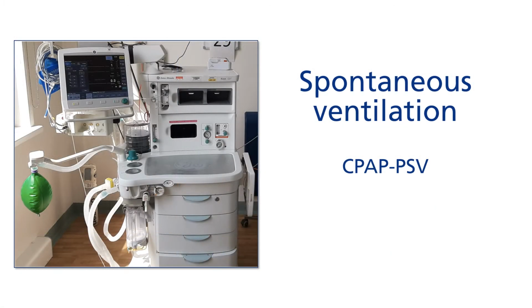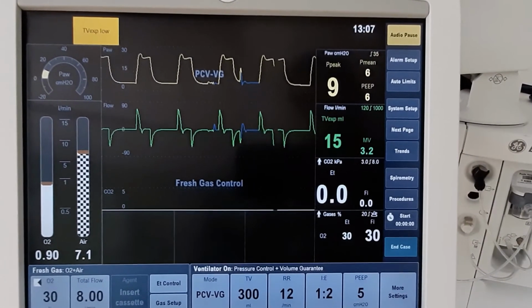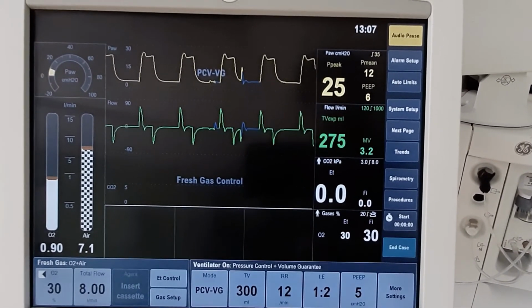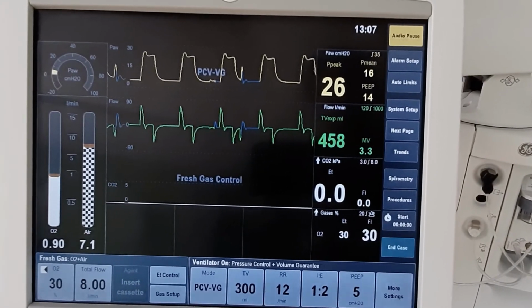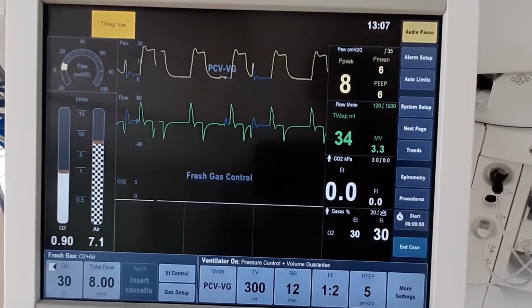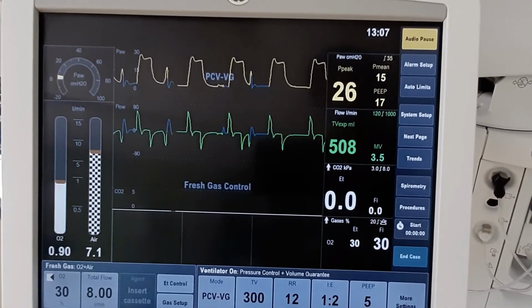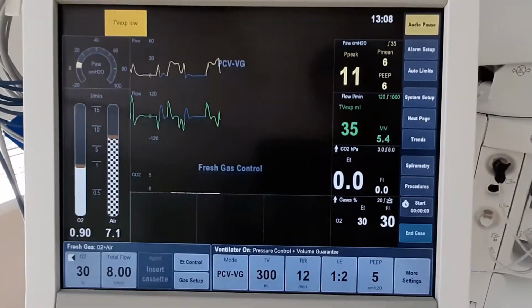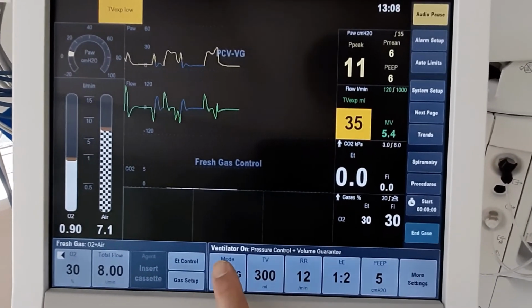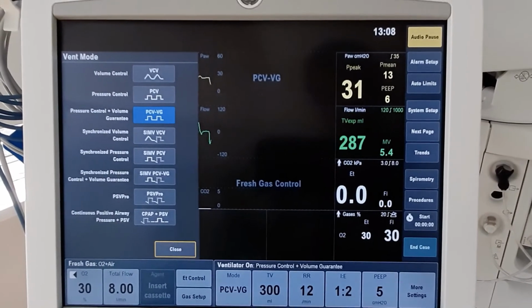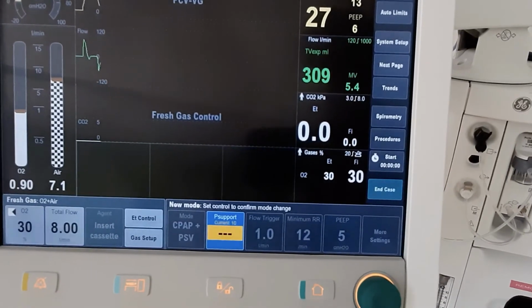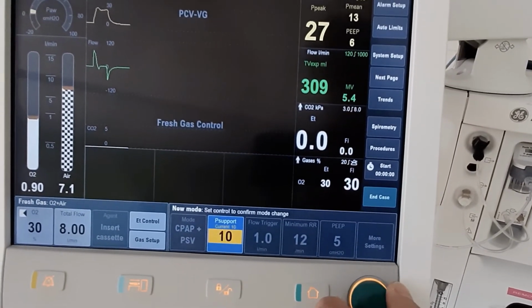Our default spontaneous mode is CPAP PSV. Our patient is currently in a PCVVG mandatory mode, but you can see that he is interbreathing. All triggered breaths are indicated by a change in color on the pressure or flow time curve. In order to change the patient to CPAP pressure support, you press on the mode button and then select CPAP PSV. Now the pressure support needs to be dialed up and confirmed by pressing the wheel.